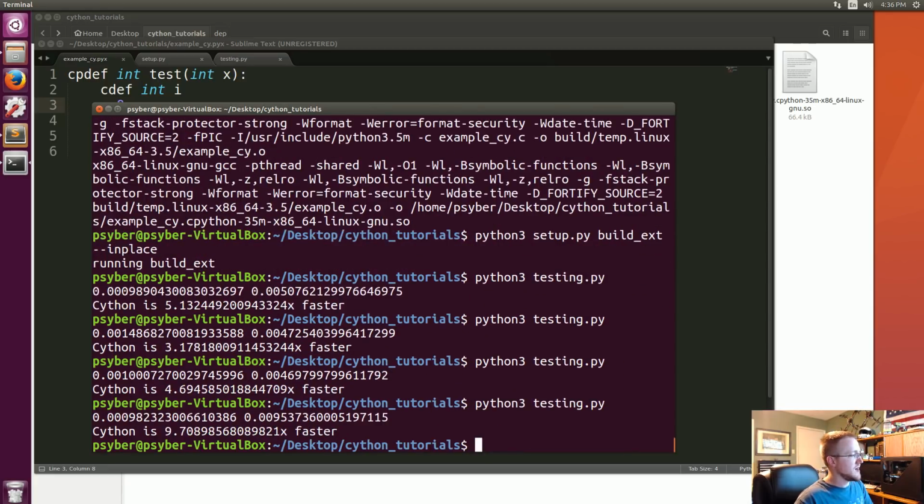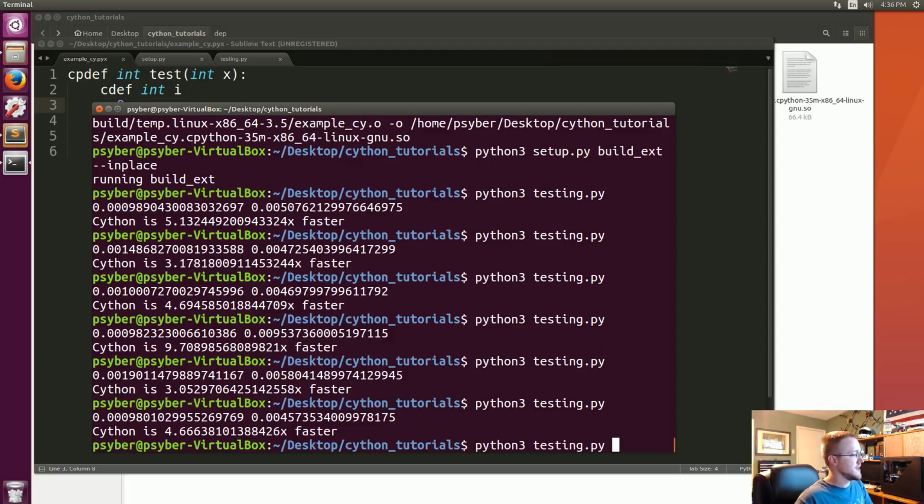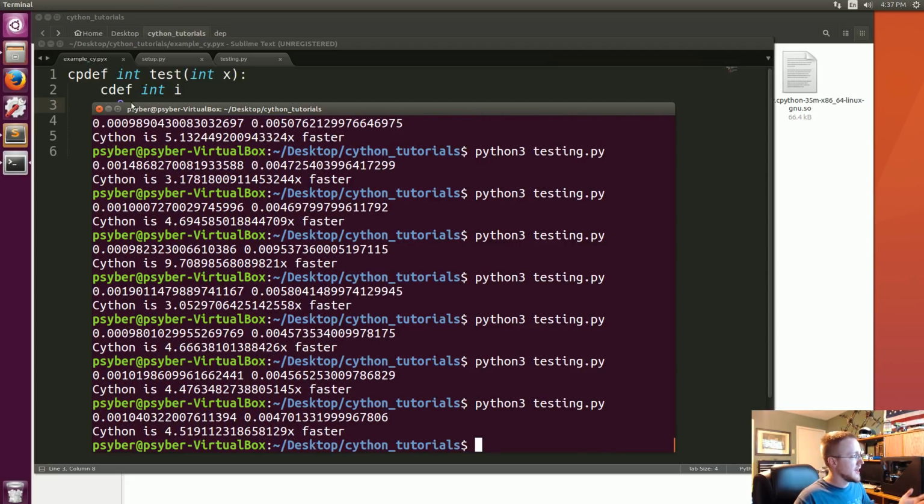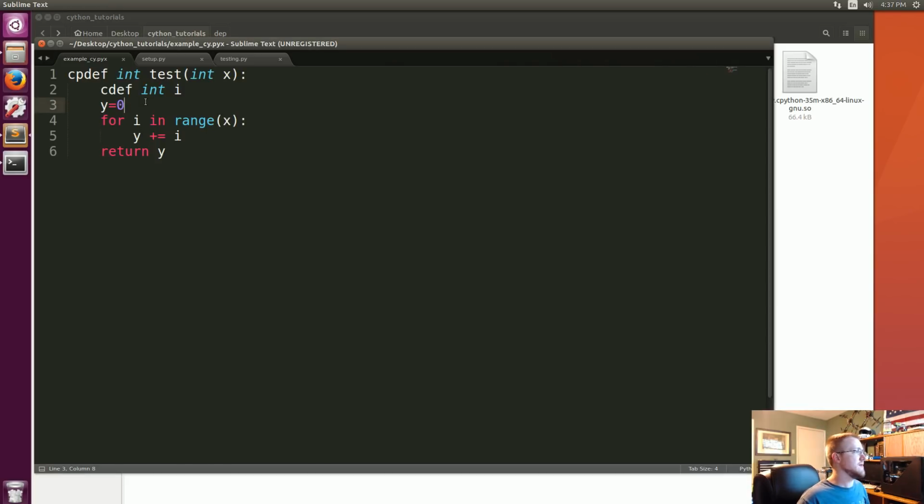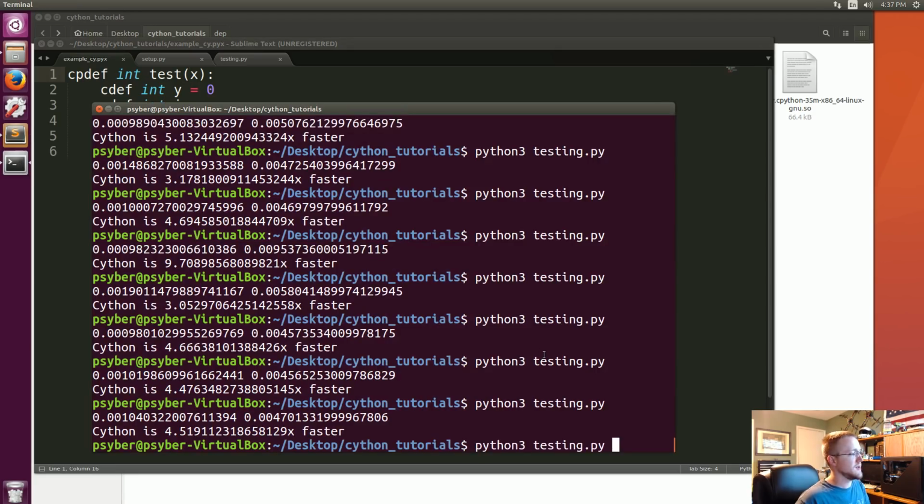So now it's like 3, 4, 9, 3, 4, 4, 4, 4. Okay, so clearly that one also matters, right? That made a big difference. Trying to think of what else we could do. We could take away the typing information for X. Now this should be checked only once, right? It'll go through a range, but it should only be checked once. So I'm going to wager that's not going to have a huge impact, but let's see.